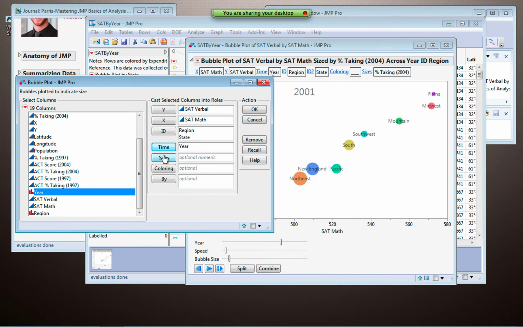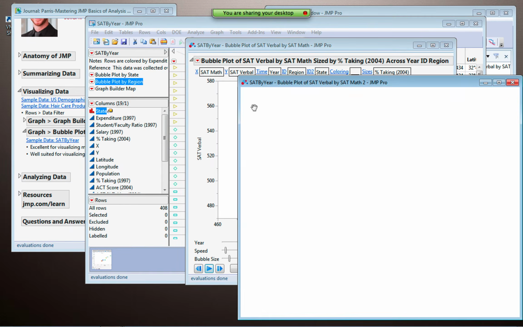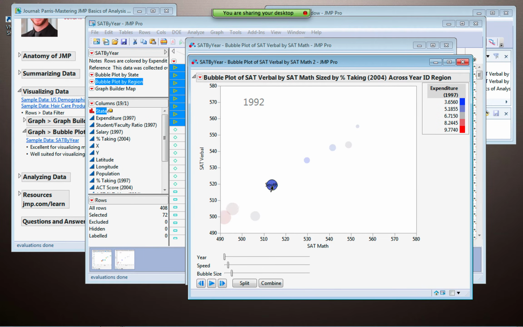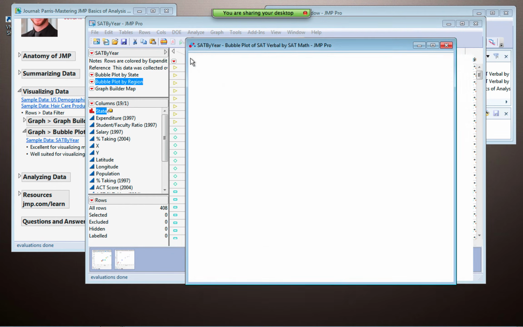And then finally, we can choose things for sizes. I can use proportion taking. We can have things for color. We can use expenditure. And remember that by variable, if you really wanted to have separate bubble plots across the levels of another variable, you can split it up there. But this will produce that bubble plot for us. And the only other change we had is under the drop down, we had selectable, we had trail bubbles on, I believe, to show the selected ones. So bubble plots are very neat.